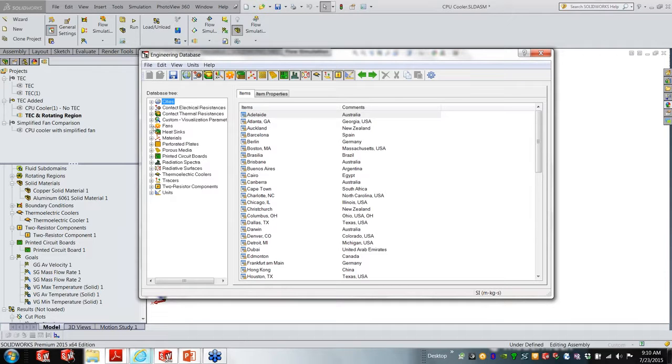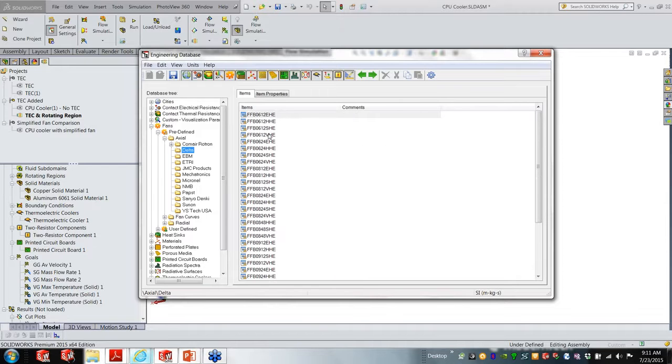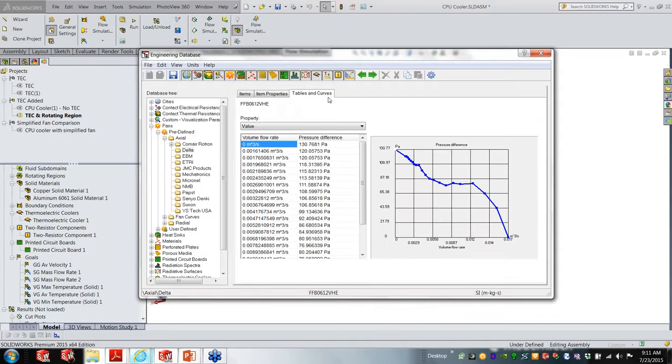Let's take a quick look at our fan database here. So we have a large database of fans that are predefined. For instance, let's take a look at a Delta fan and what kind of information is contained in our fan database. We'll just select anyone at random. So we have the name here. We have the hub diameter, the outer diameter, the speed that the fan's rotating at. We also have the fan curve as well.